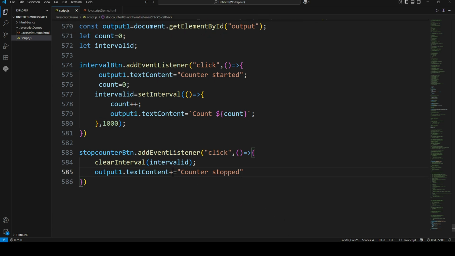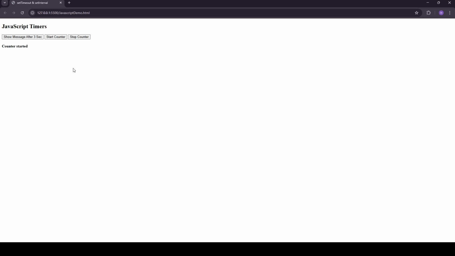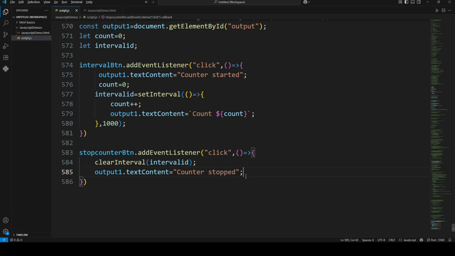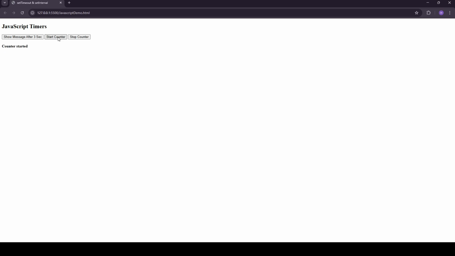Now let's see the output. I will click on start counter. Now the counter is started. Now I will click on stop counter. As you can see, the count has been stopped, but we did not get the text content. We'll see one more time. Start counter, stop counter, counter stopped. So we got this counter stopped.